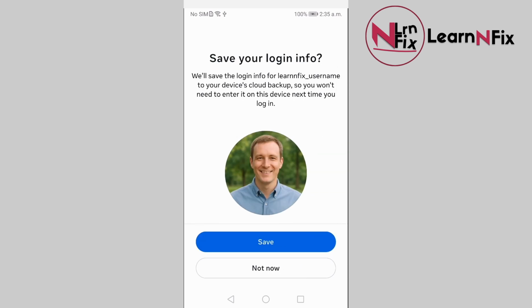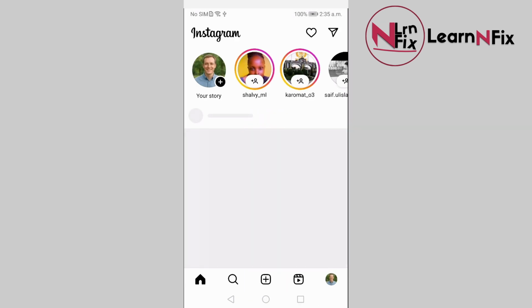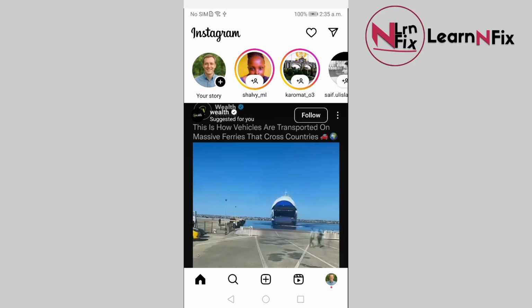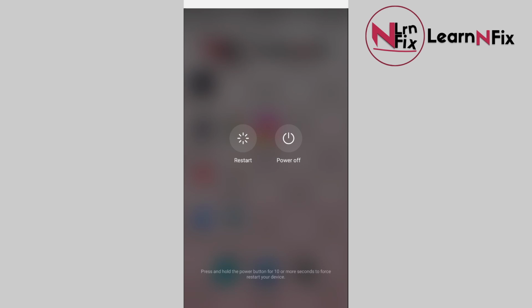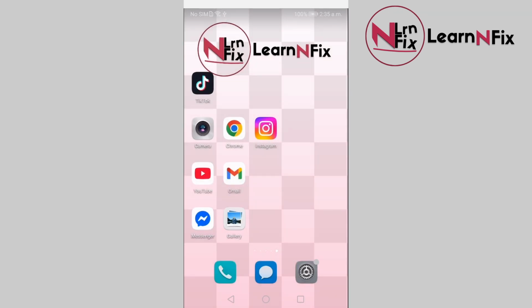Notice how Instagram will log me out because I cleared the data. Simply log back in and check if you're still having the issue. So if you're still having the issue, then what you can do is try restarting your phone. So if you leave Instagram and simply click and hold on the phone's power button like this, you should be able to see a restart. So here, as you see, simply click on restart and restart your phone, and this should be fixing your issue.